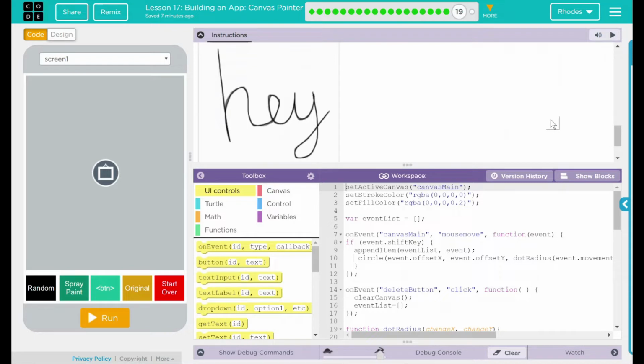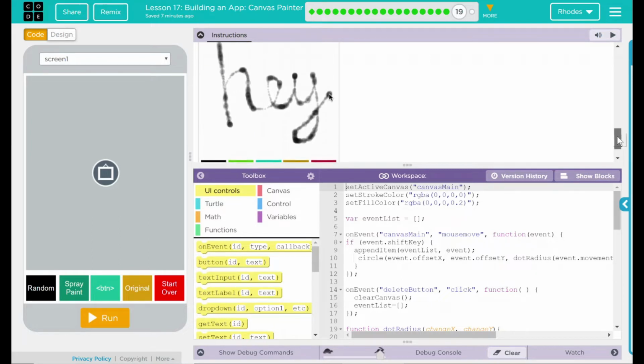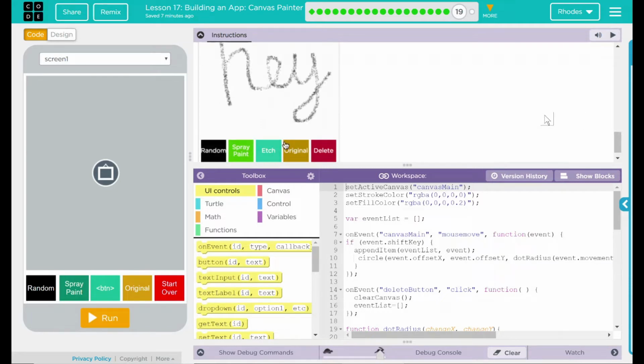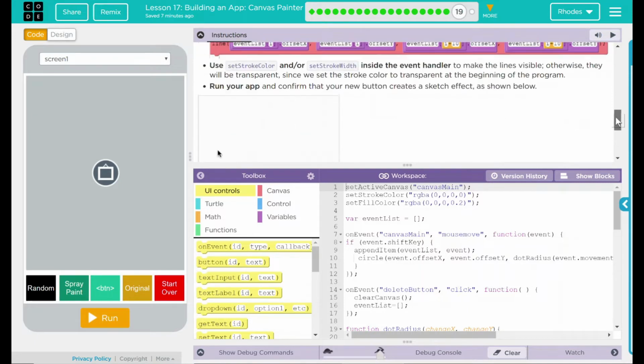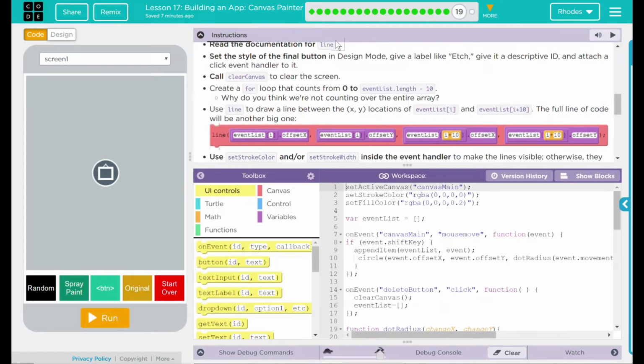We have the word hey here. They're drawing it out with their little bubbles. Then it looks like we're going to hit the etch button here. We got random, our spray paint, original, and then etch. Etch looks like it gives a little line. Well, this doesn't sound too bad at all.